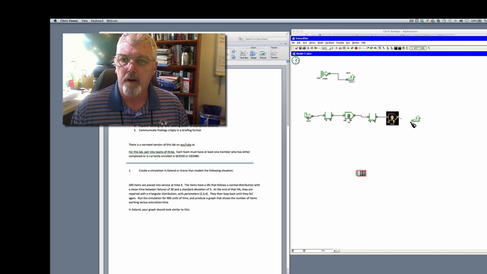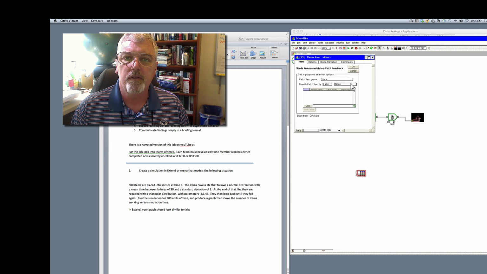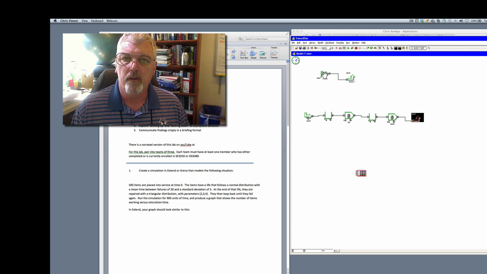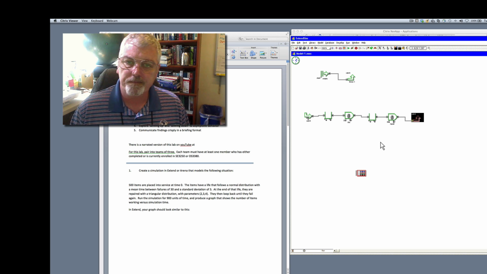Okay, the items come from here to the throw block, and from the throw block, they are thrown to our catch block again. So the flow is going to come into here, go through here, and when they come out of here, they're going to loop back and just keep doing that for as long as the model runs.